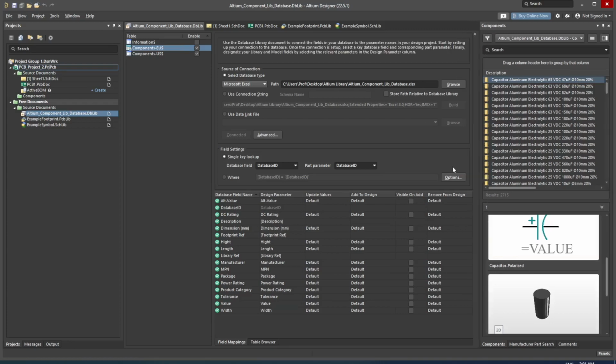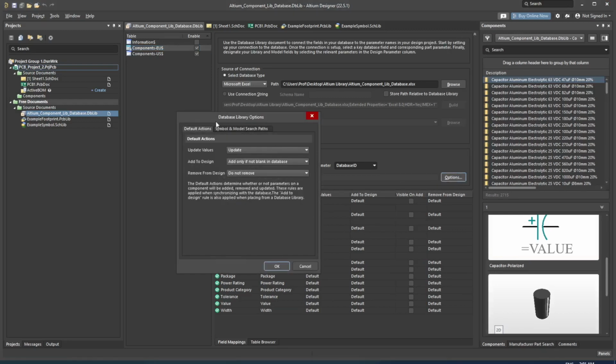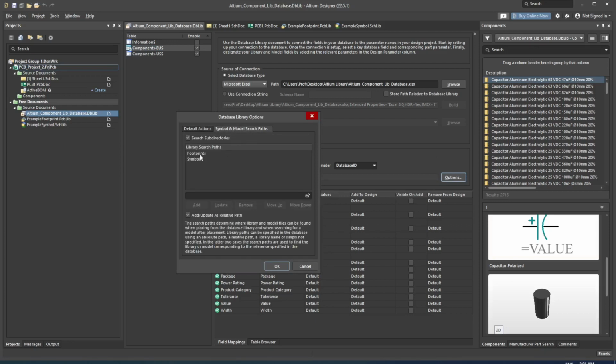we did specify here. If we go here and look under Options, in this pop-up window, we will look at this Symbol and Model Search Paths tab. And here we have specified search paths for Altium for our footprints and our symbols. And for Altium to later on find the new footprint and symbol which we just viewed, we have to place them in these directories.